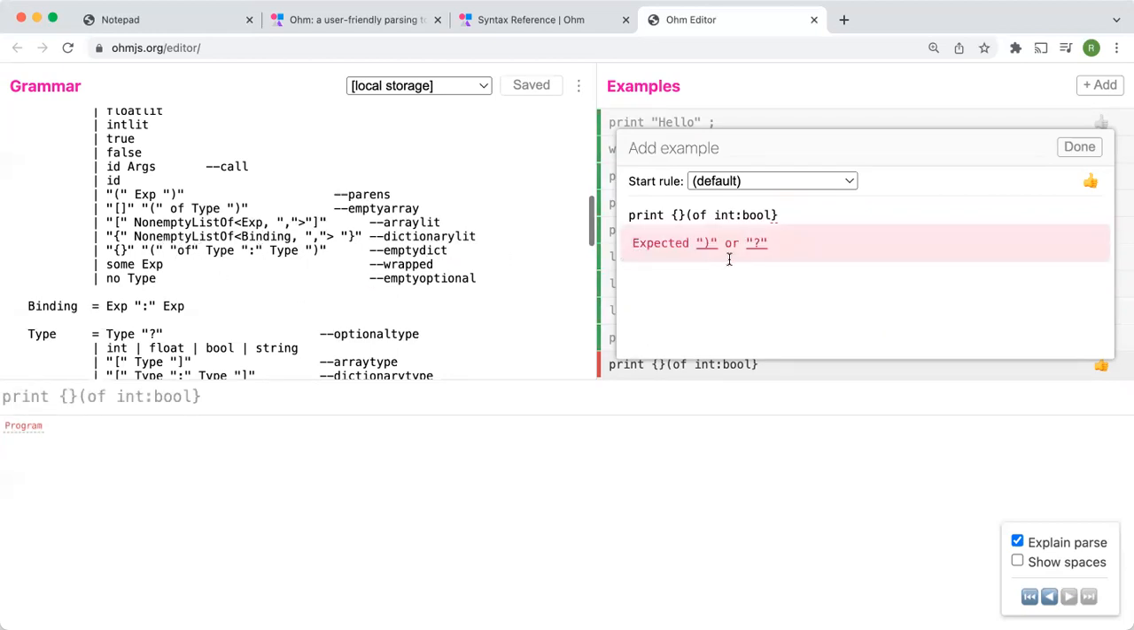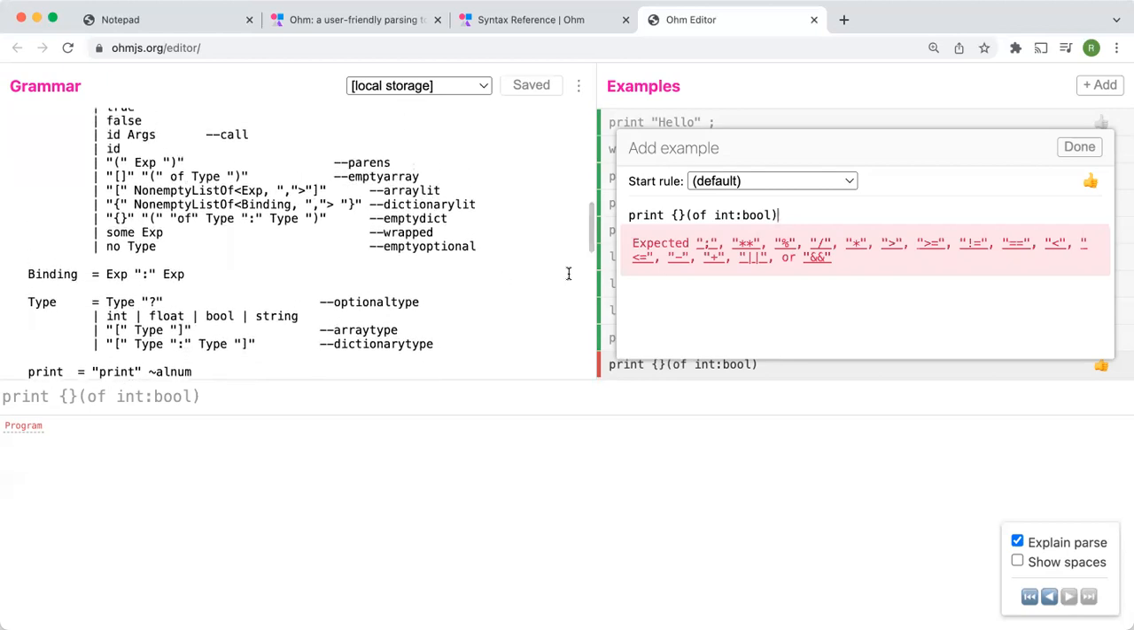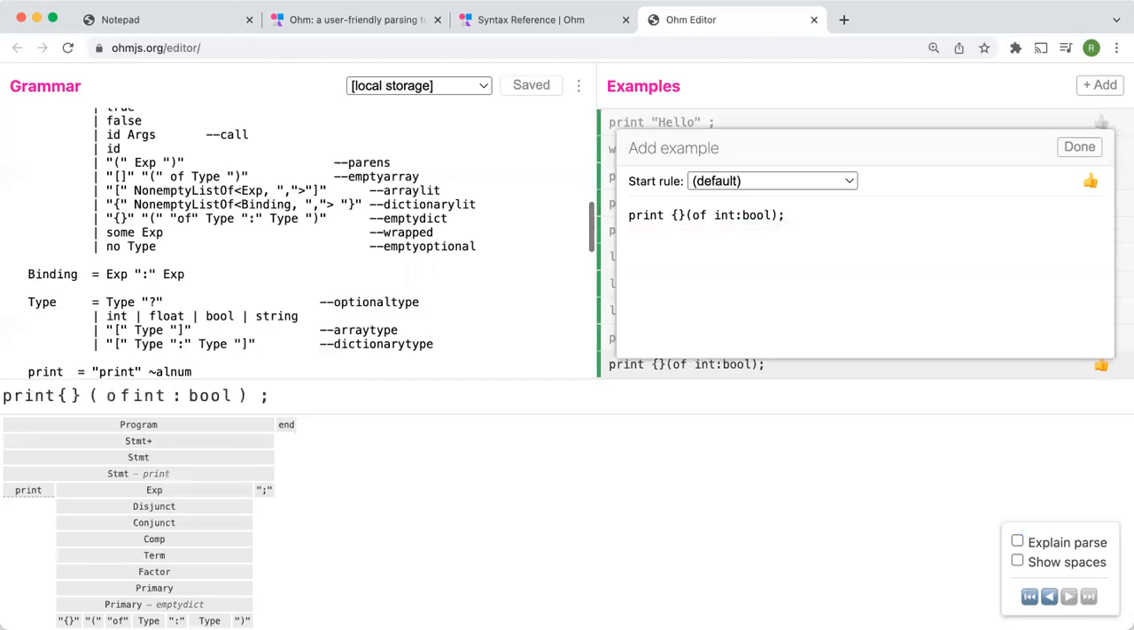What's wrong here? Paren, paren. Did I do something wrong? Brace, brace. Yes, my test is wrong here. That should be a parenthesis. It's still not right. Brace, brace, paren, of type colon type, semicolon. It wasn't even wrong with it. That part wasn't wrong. The part that was wrong was the actual statement. Okay, we have dictionaries, we have arrays, and we have optionals.